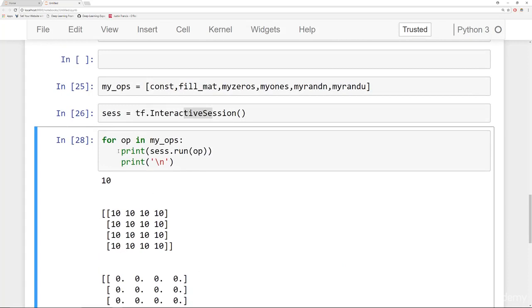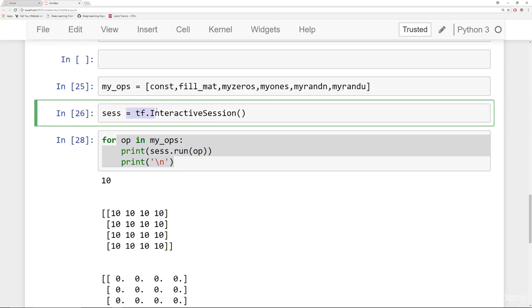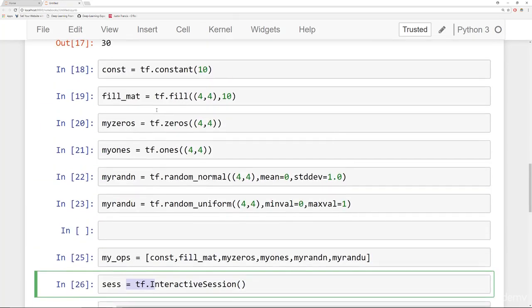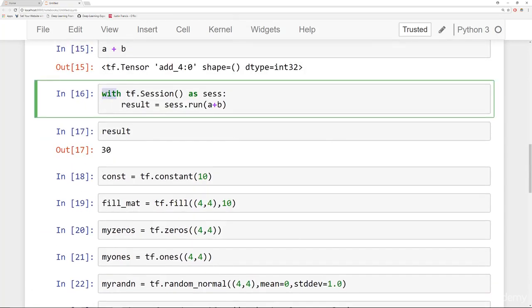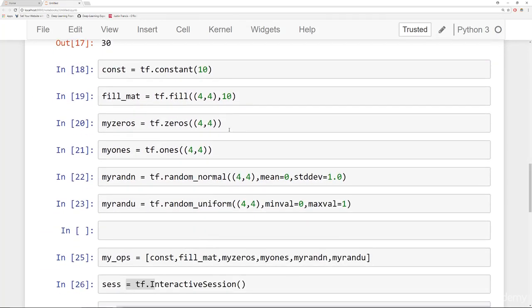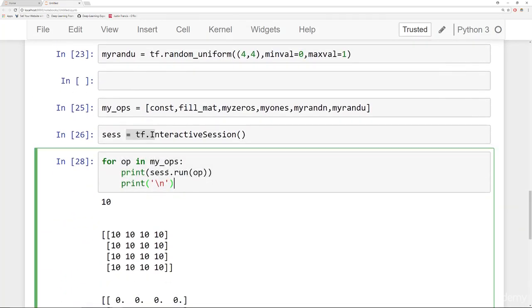So again, the reason I was able to do this outside of the actual session was because I had this interactive session. It's really useful for a Jupyter notebook environment, but to stick with the actual documentation and all the other examples you see online, we'll pretty much always be using this with tf session, unless it's a really quick job that I want to run between multiple cells. Okay, so we just have sess run op.